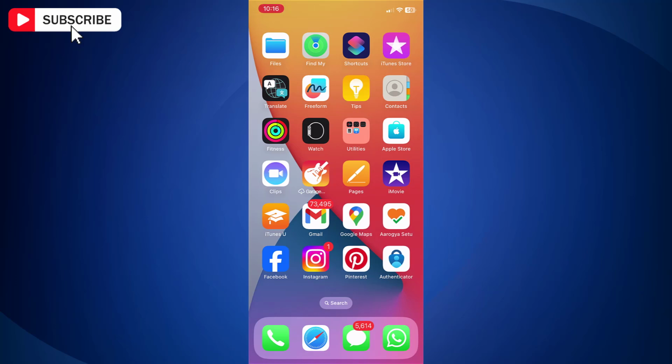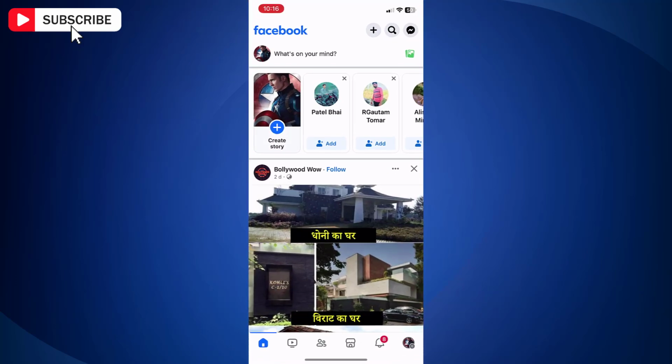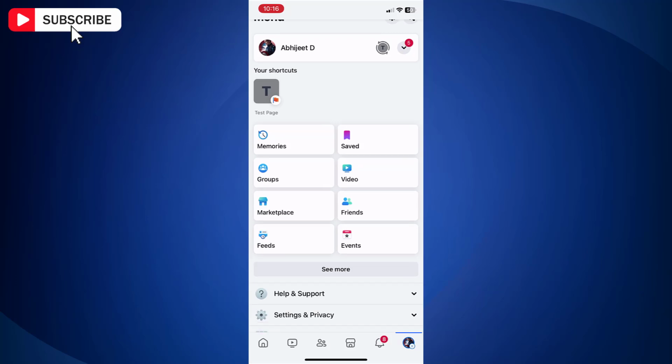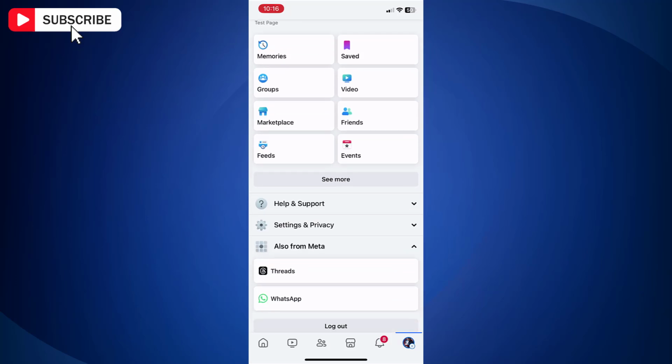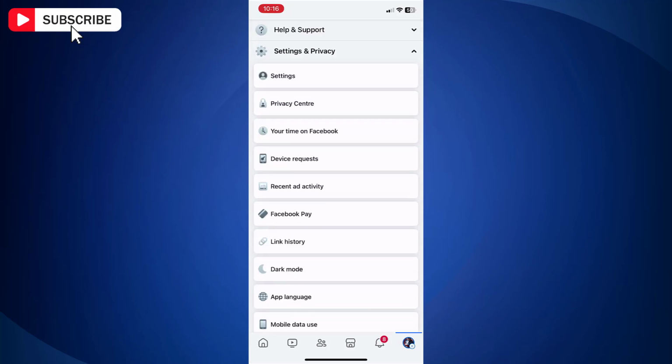First, open Facebook app on your mobile. Now tap profile icon located at the bottom right side. Tap settings and privacy. Now tap settings.